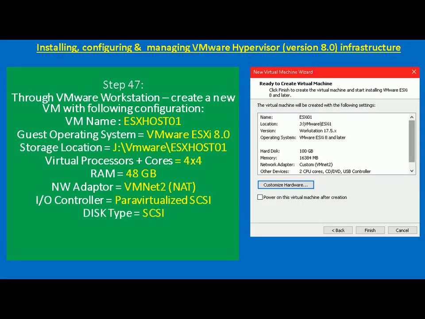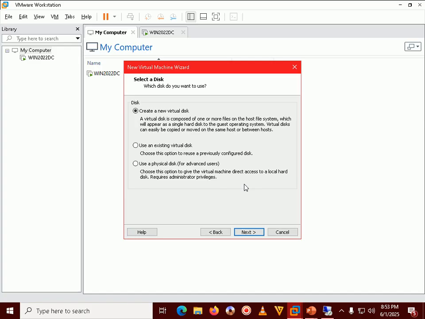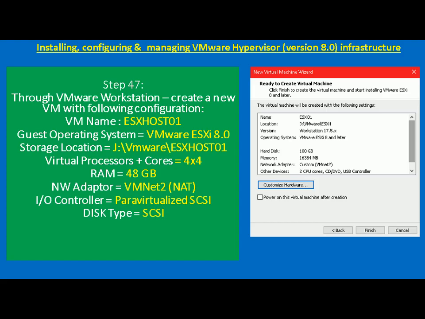The disk type will be SCSI. This is also selected, recommended. I will say next. Now why are these options already selected? Because VMware is detecting that you are installing VMware ESXi, so it is giving the best recommended options from its side. Unless you have a specific hardware requirement in mind, don't change the default options.